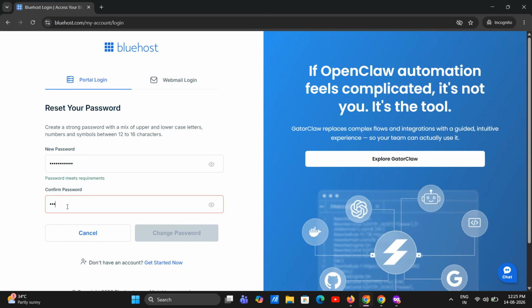From there, go back to the login page and sign in using your new password to make sure everything works properly. If you can log in, that means the reset was successful and your account is ready to use again.